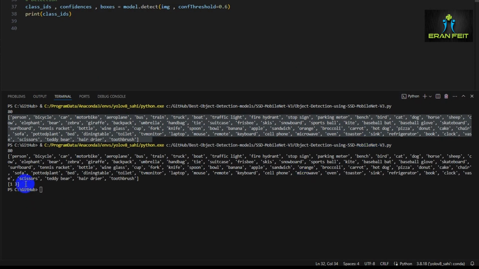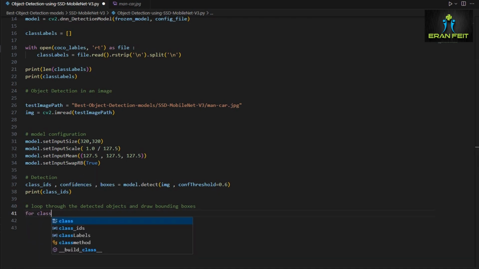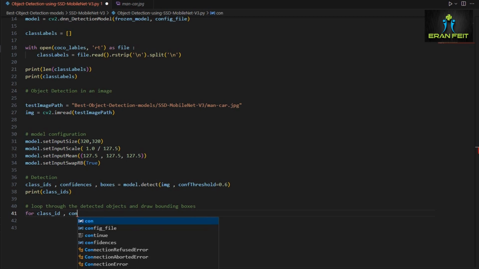For example, as you can see, it returned the values 1 and 3. So class 1 is a person and 3 is a car. So the detection works very well. So if we have a list of classes, then we basically have a list of boxes, and we are expecting to extract the boxes and put them on our objects.